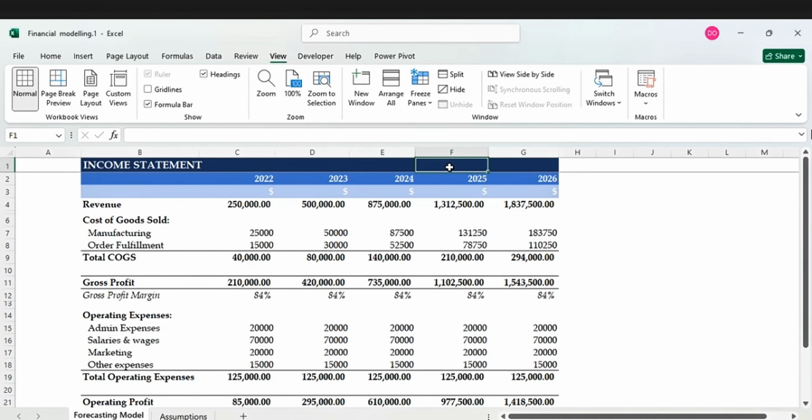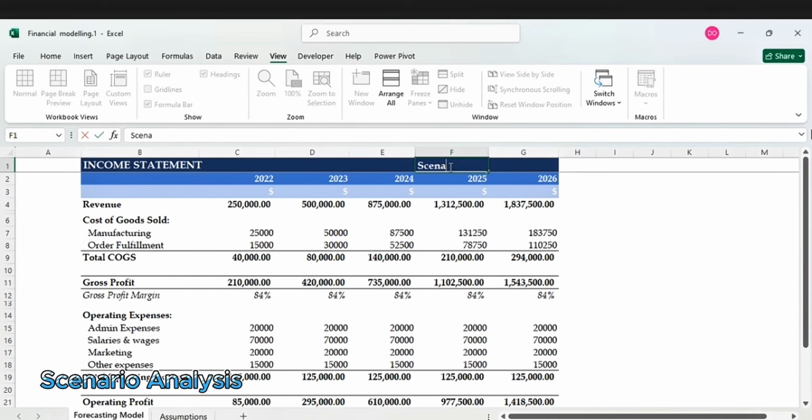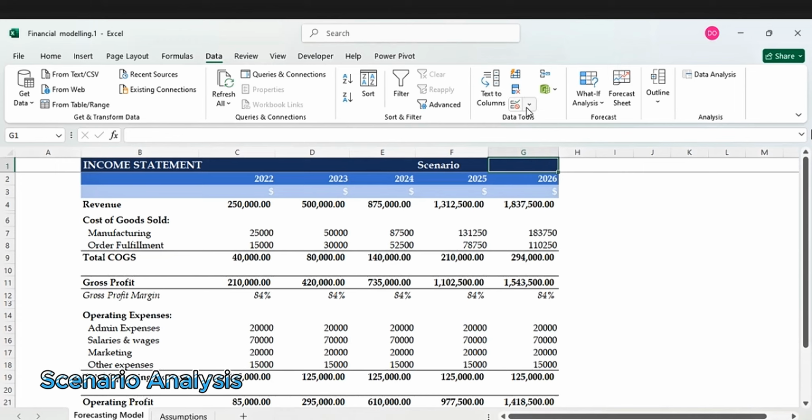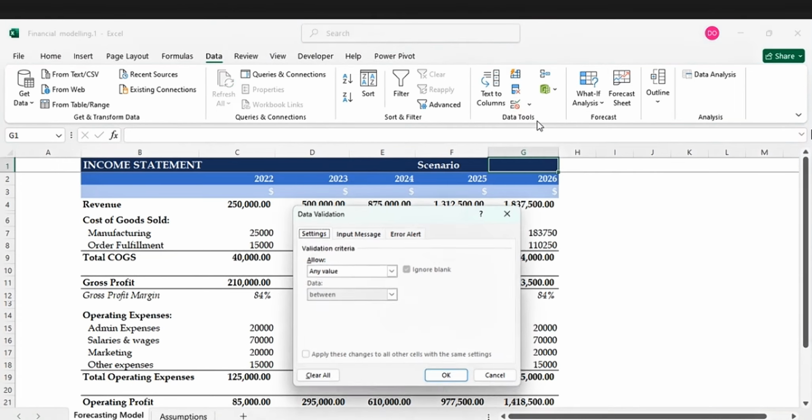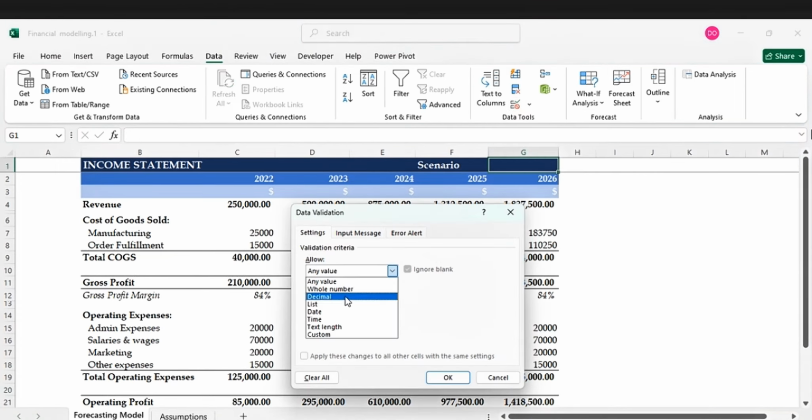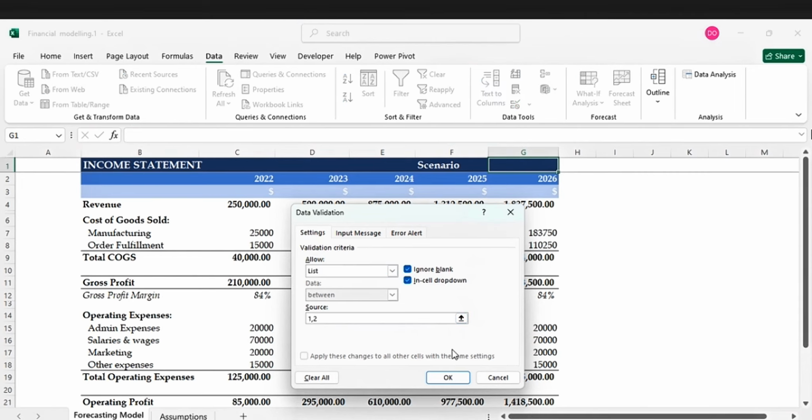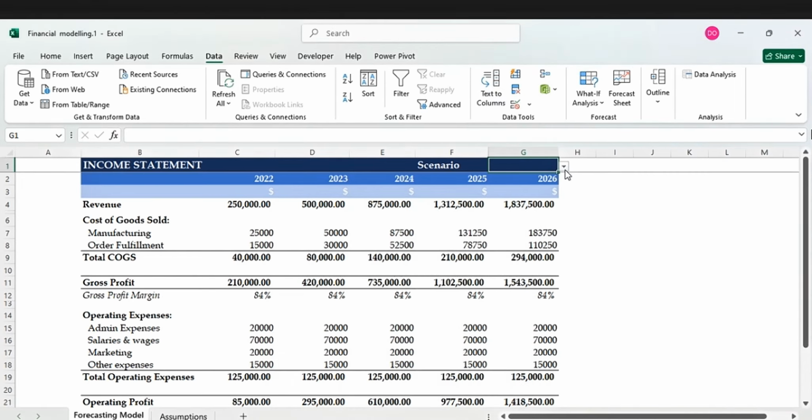So the next thing we're going to do is a scenario analysis. So just write scenario. Then you're going to do a data validation. Go to data, then pick data validation. Change this to list. Then put 1, 2, then press OK.